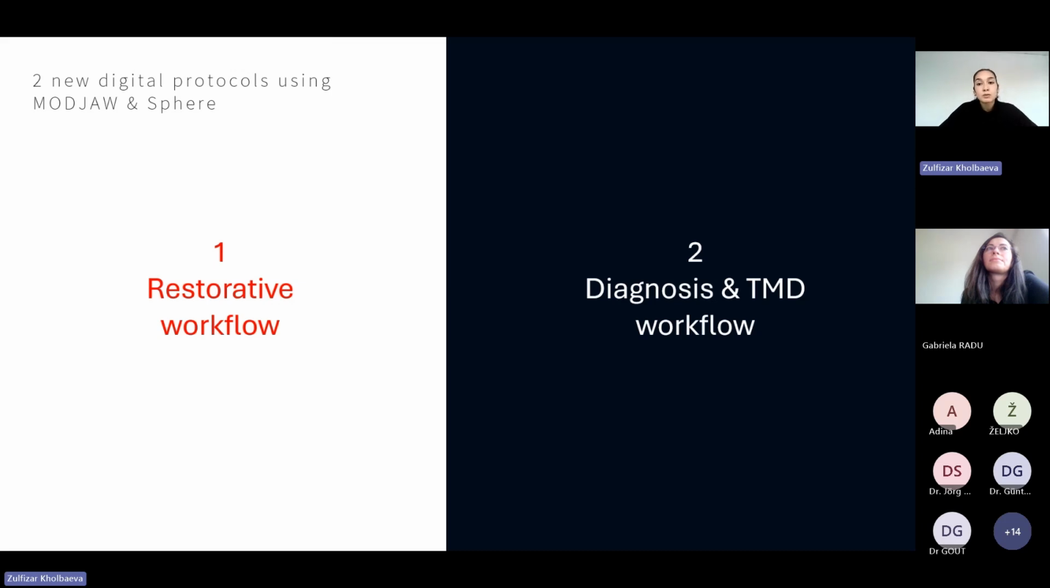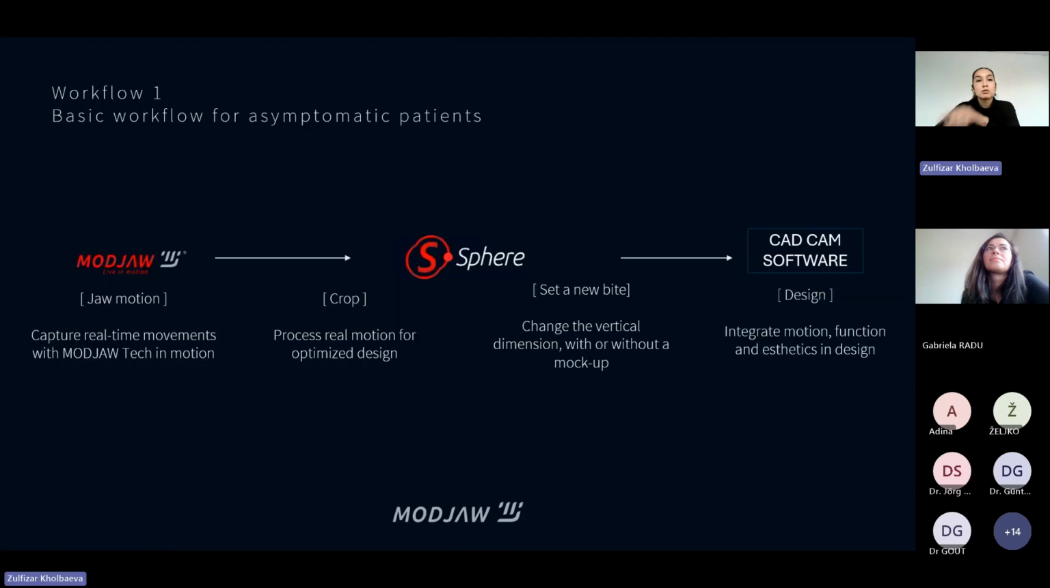And to go deeper on the diagnosis and TMD part, usually used as today in your TWIM software for people that have an issue, for symptomatic patients, for TMD patients. Okay, but so yeah, those are the 2 main workflows that we're going to see. Let's go into the first one.